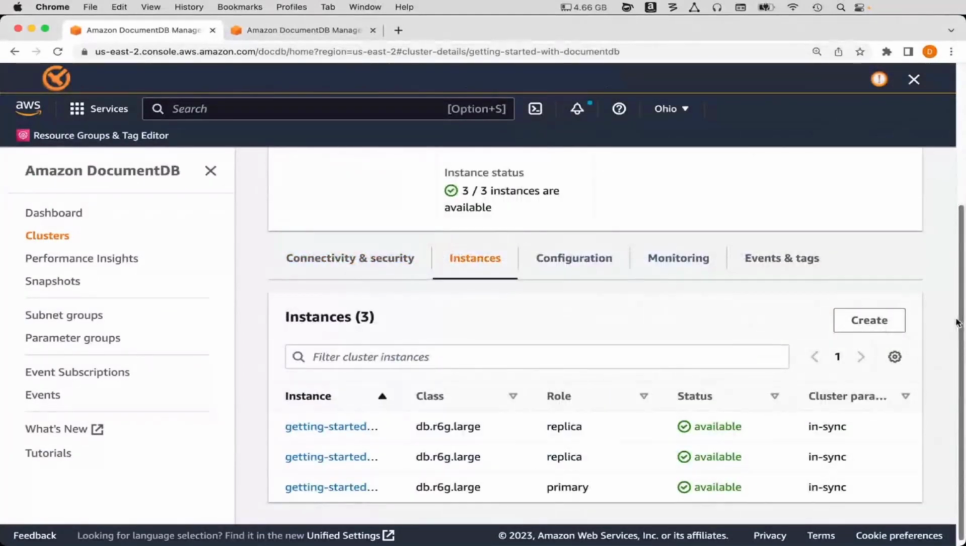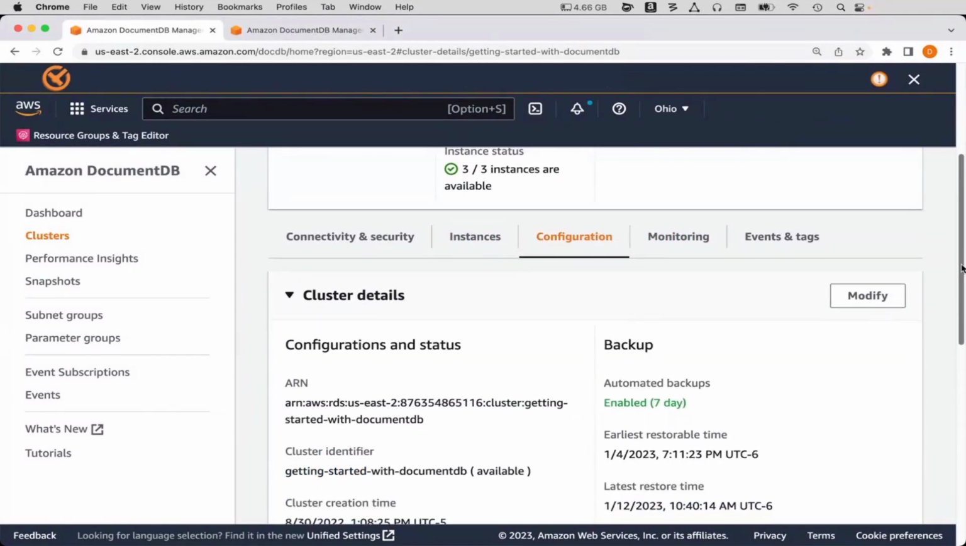Instances tab, got a little bit more detail on the 3 instances in the cluster. You see there's a primary. We always have a single primary. And in this case, we have 2 replicas. We can see that they're R6G large. They're all available. Here you can drill into the configuration.